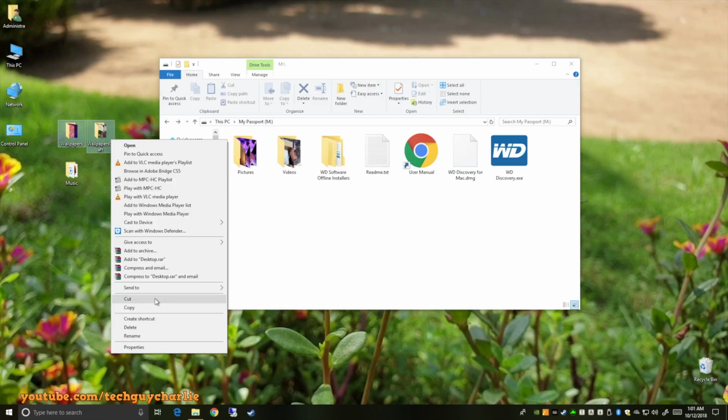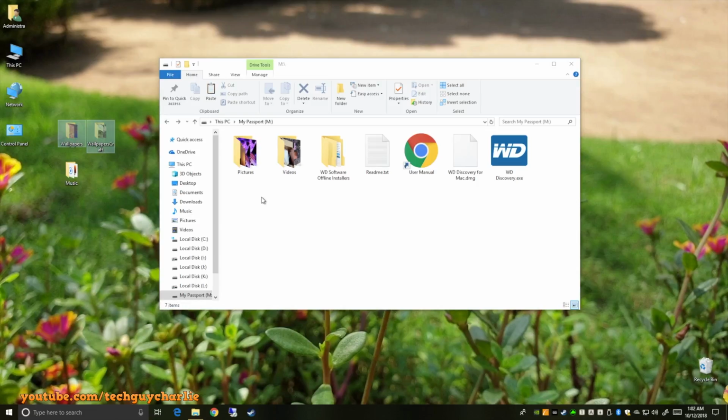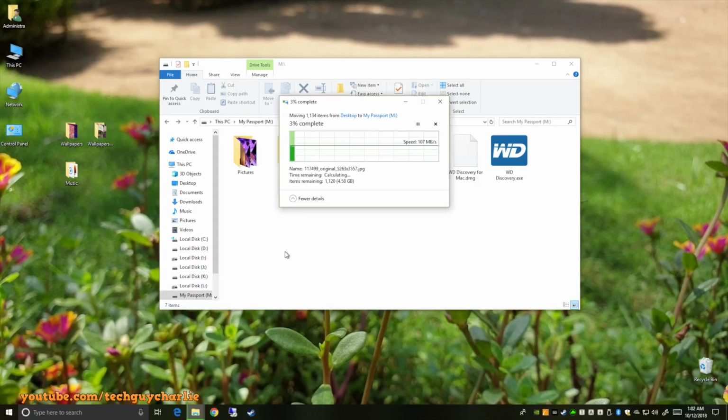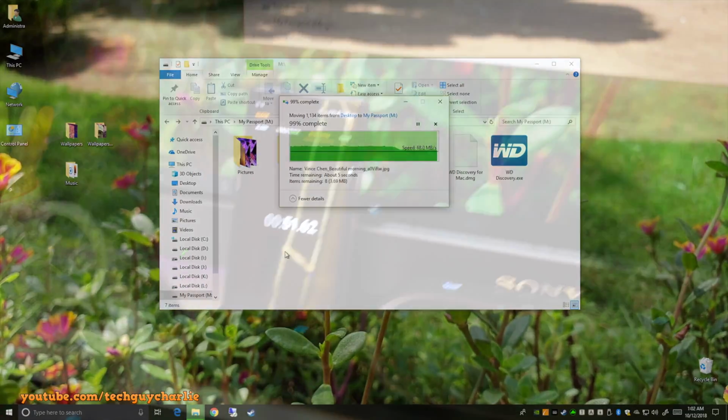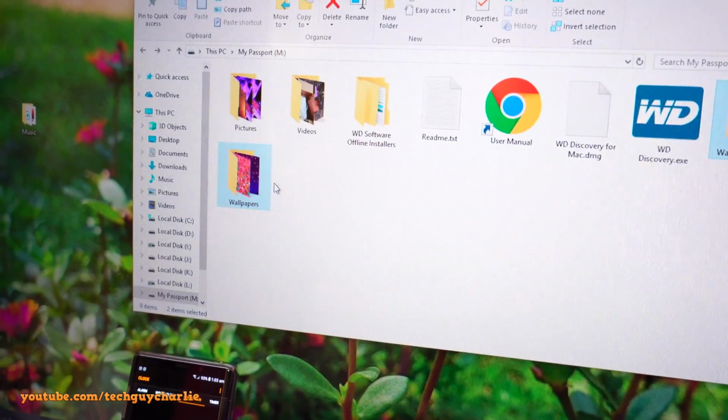So individual files, different file sizes, so cut and paste. Start the stopwatch. All right, so that took 51 seconds to copy these two wallpapers folders.